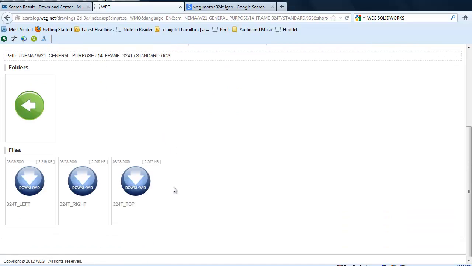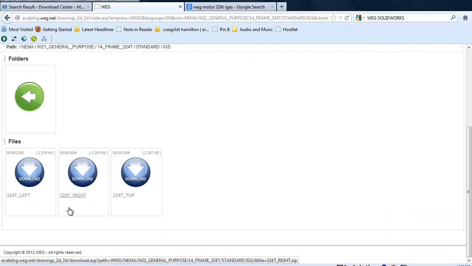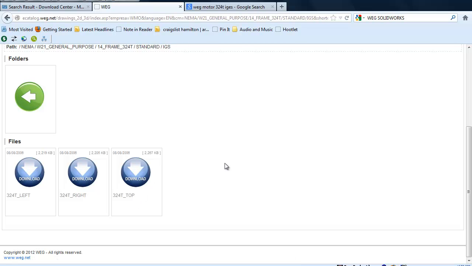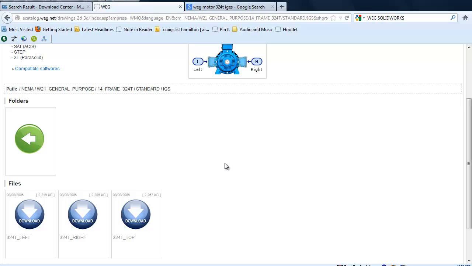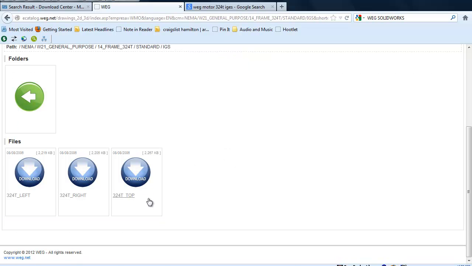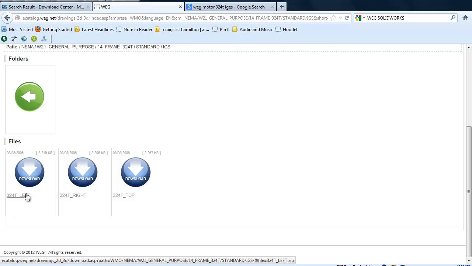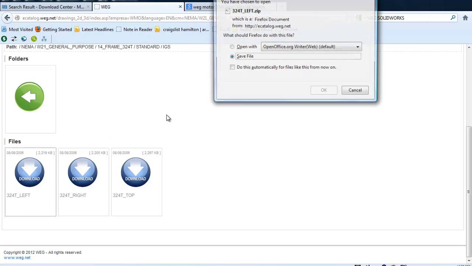Now there are the three classifications here: the left junction box, the right junction box, or the top. Probably best to download all three, because you don't know in the beginning which one you're going to end up using. It depends a lot on where the access for wiring is going to be. So you might need to switch them around if the need comes around. I'll just download the left, but ultimately I'll have to end up downloading them all.